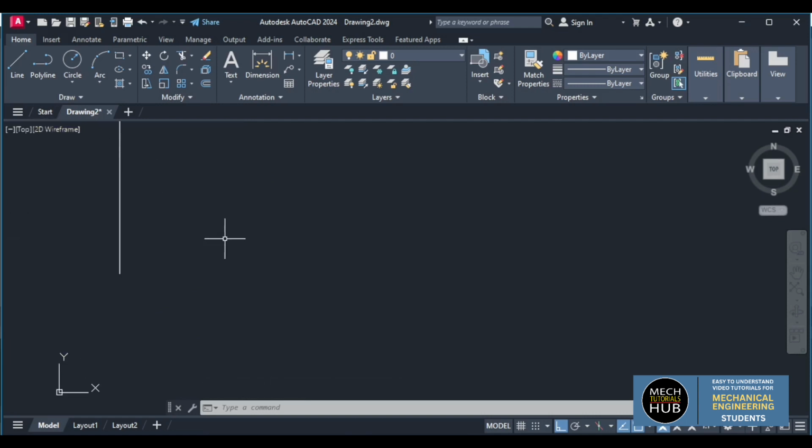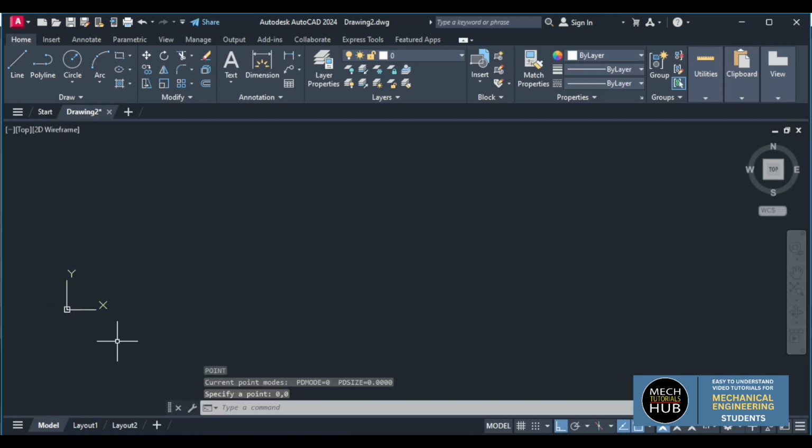Now I'll create a point first. PO is to create a point, enter, at a distance of 0, comma 0, enter. Now the point which I have created is at 0, comma 0, which is at the origin, but it is not visible to us.